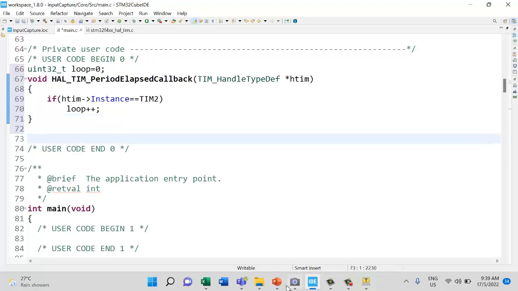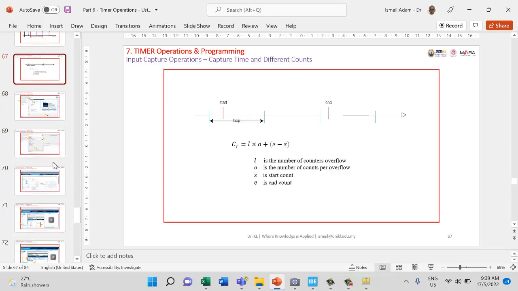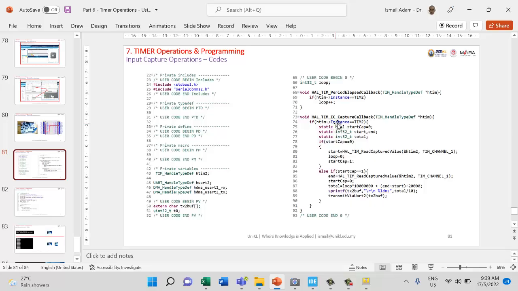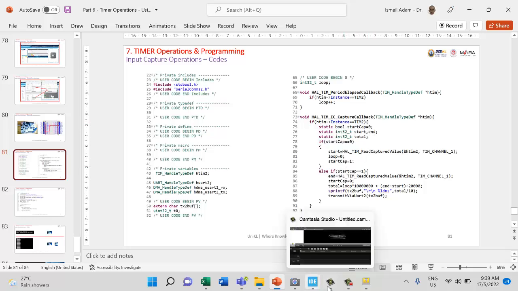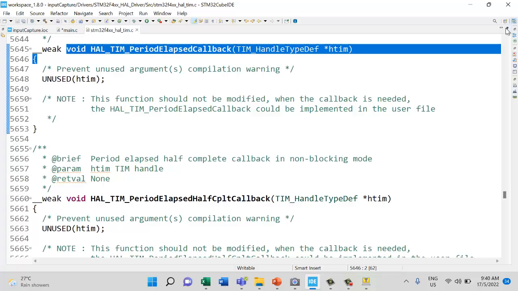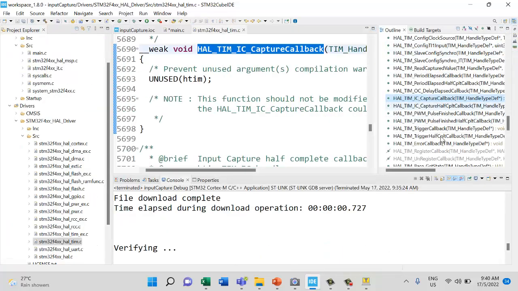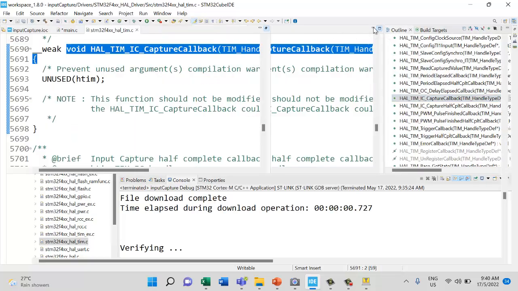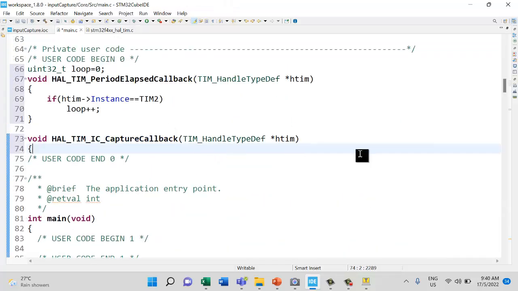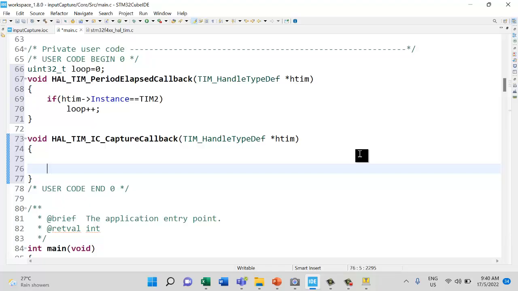The second one that we need is input capture. When it is interrupted, the callback for the input capture, HAL_TIM_IC_CaptureCallback, this one we need. Go back to the HAL file, copy that one as usual, then go to the main and place it here. So we have the second one.